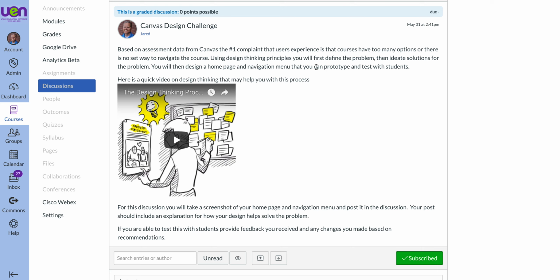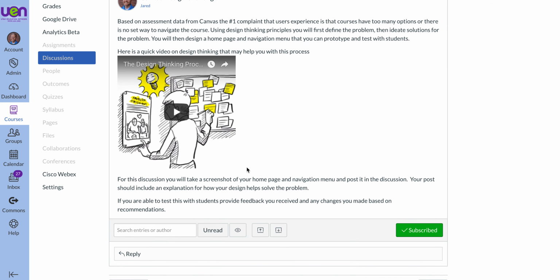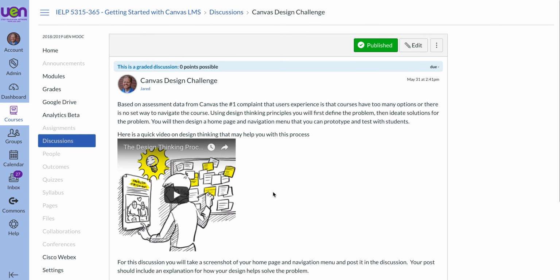Using design thinking principles, you'll first define the problem, then ideate solutions for the problem. You'll then design a homepage and navigation menu that you can prototype and test with students. And so what they will do is they will take a screenshot of their homepage and navigation menu and post that, as well as any feedback that they get from students.